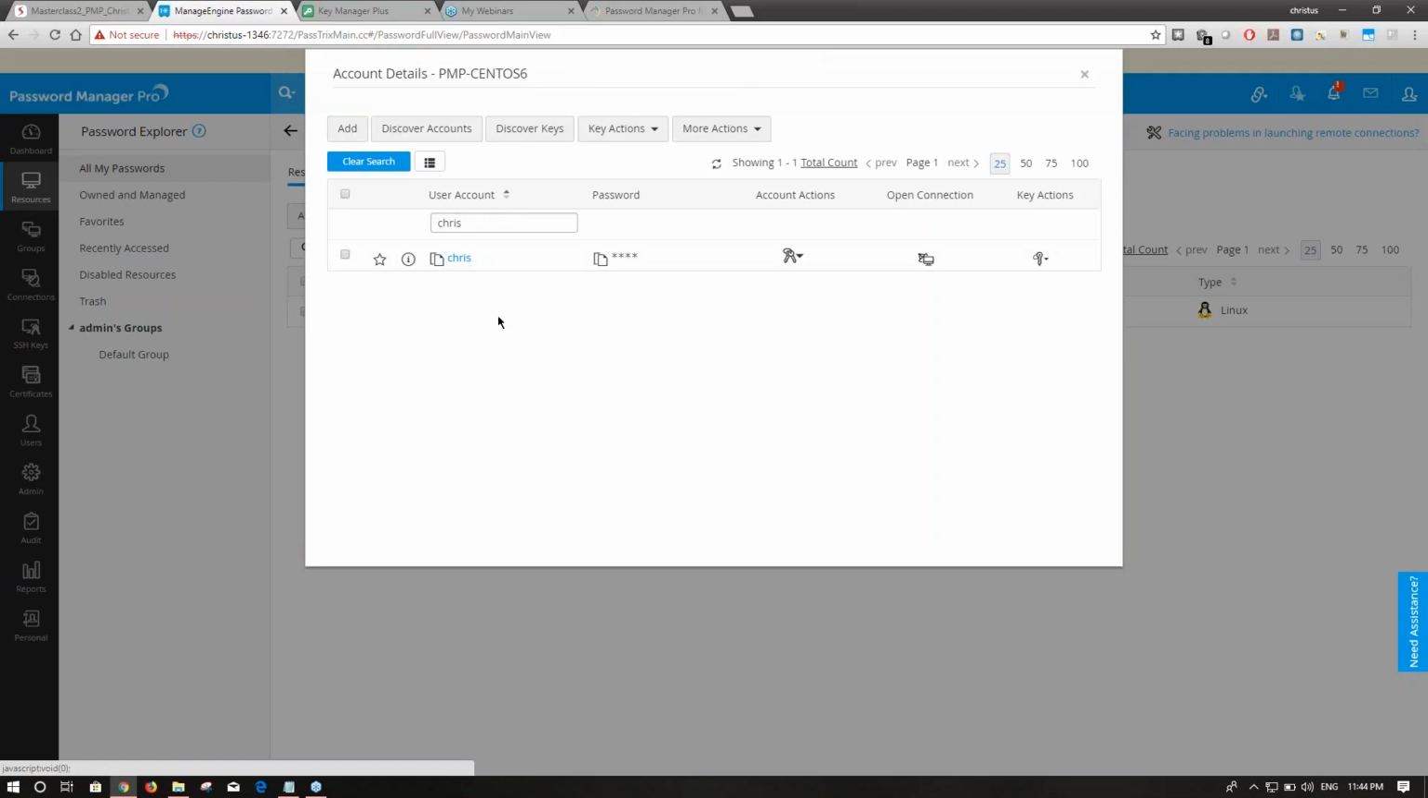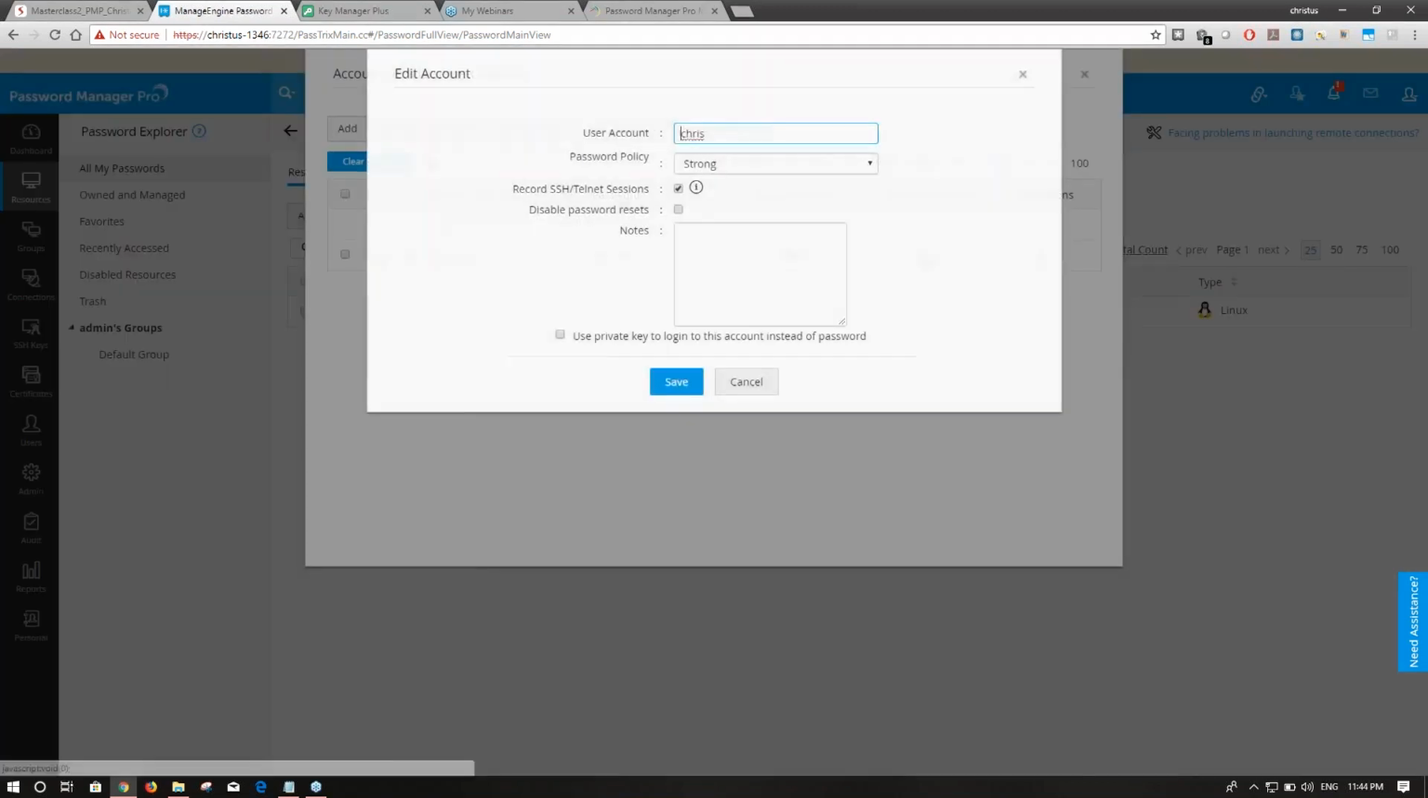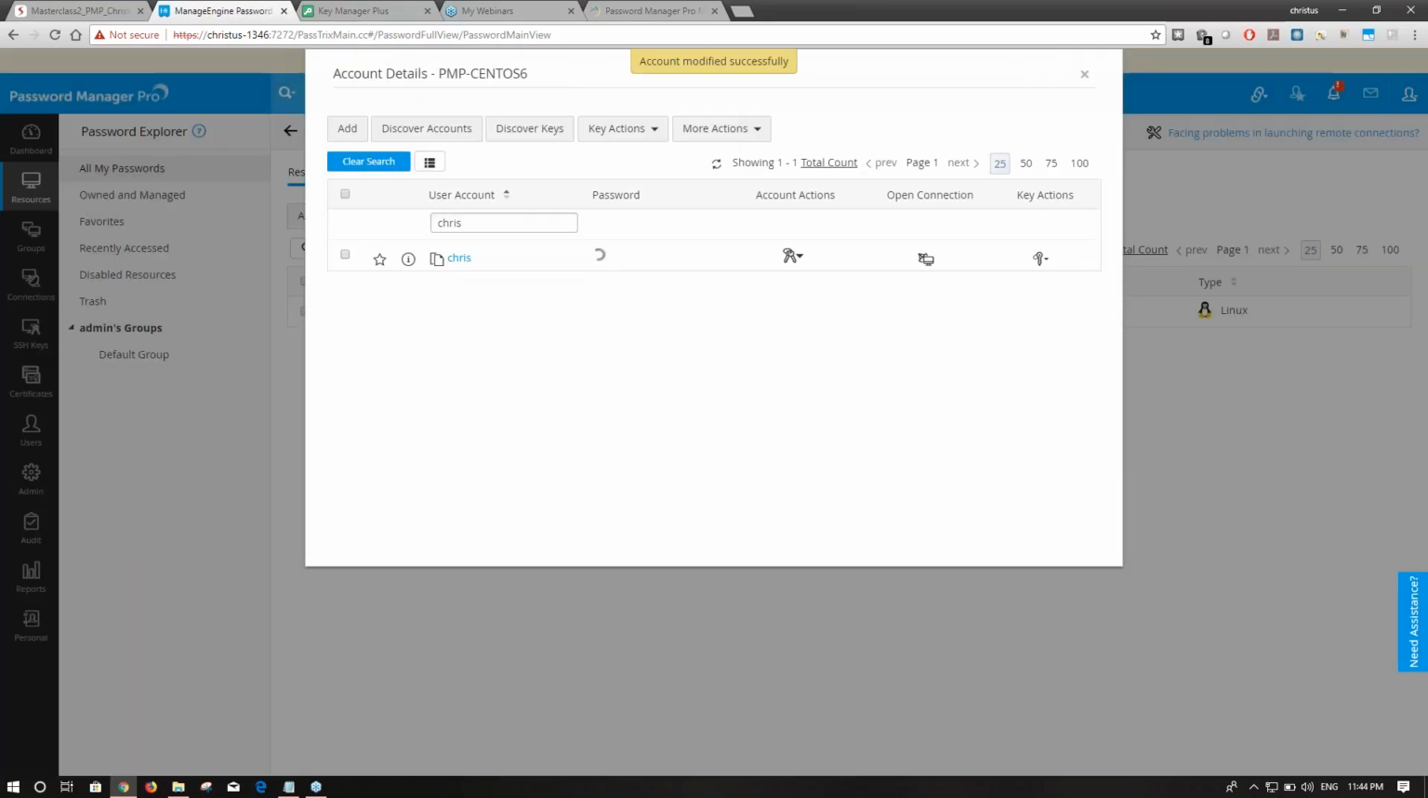I am going to specify a key-based authentication for this particular account instead of a password-based authentication. So I'll go ahead and edit account and say use private key to log into this account instead of a password. I'll say save. And the moment I click on open connection, I launch an SSH session. You can see that it connects to the same box, and it is connected through a private key.